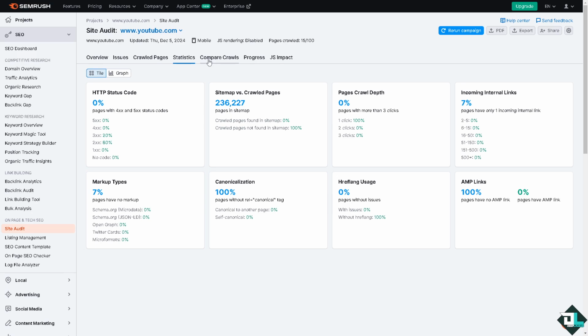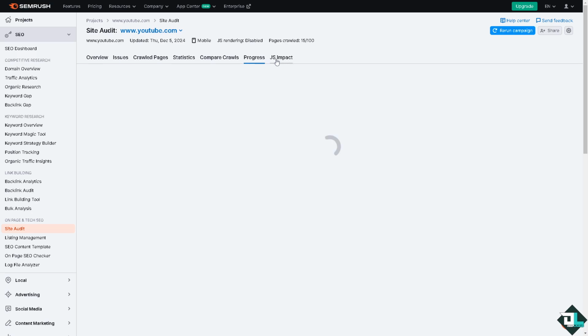All right. So basically, regularly running audits helps you track your website's health score, if you have one, and identify new or recurring problems before they escalate.